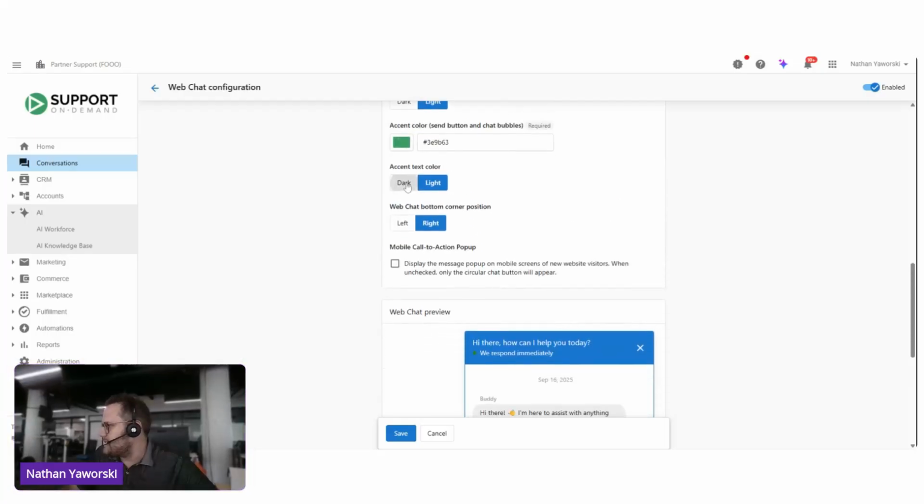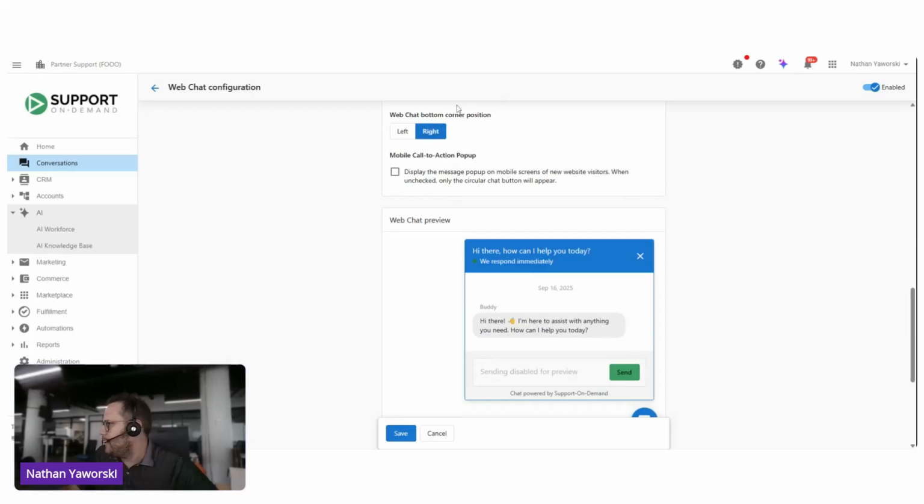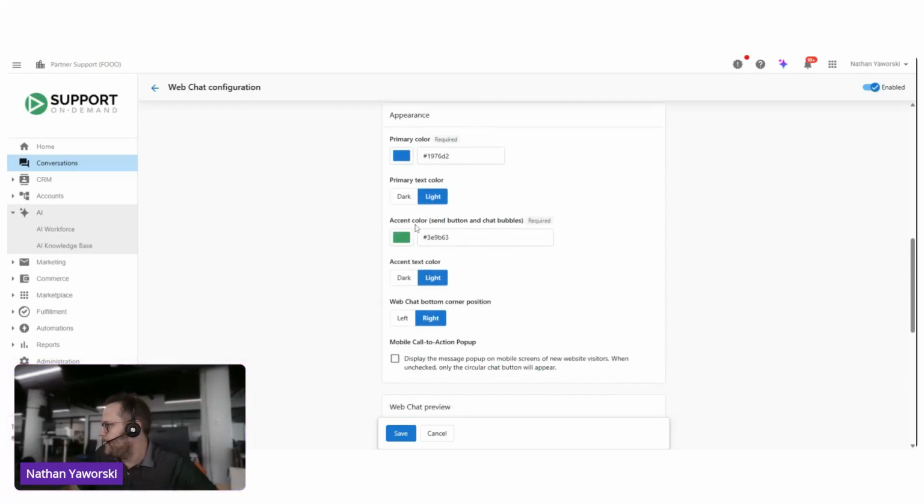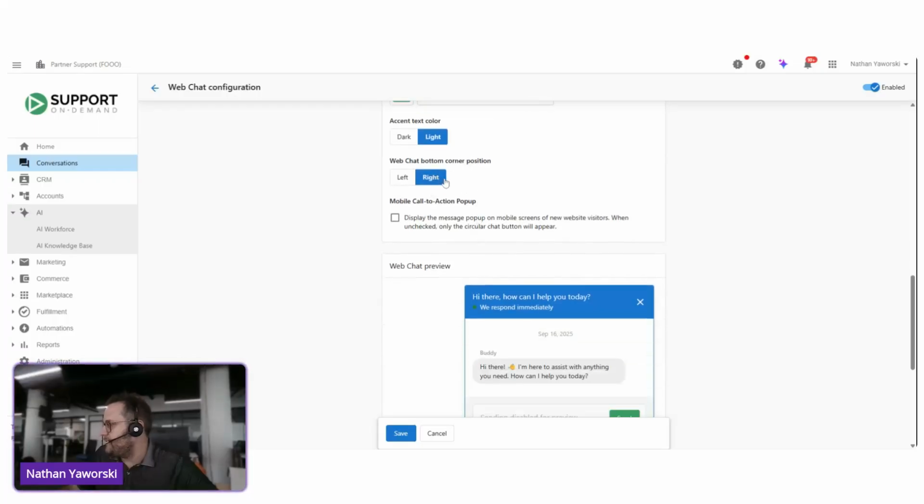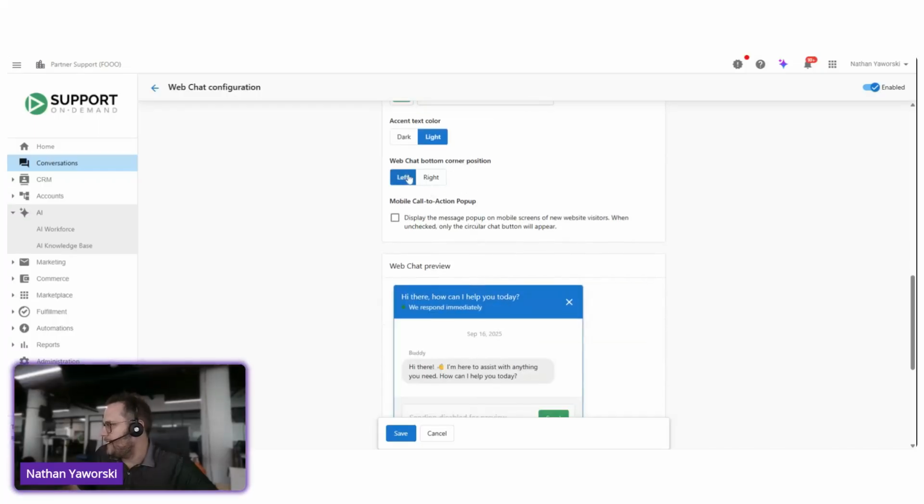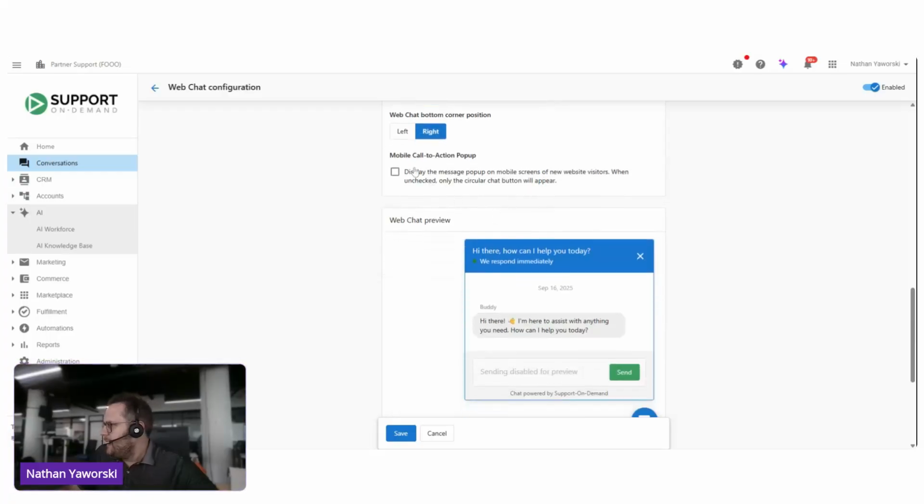You can change if the text color is dark or light on the button or on the top bar. And then you can change the position. If you don't want it in the bottom right, you'd rather have it in the bottom left, you can do that as well. This little button here will allow you to toggle on whether the message pops up on mobile screens. A lot of our partners prefer not to have it pop up on the mobile screen because that covers essentially the whole screen for the individual. But if you do want it to pop up when it's the first thing they see on a mobile device, you check that box there.